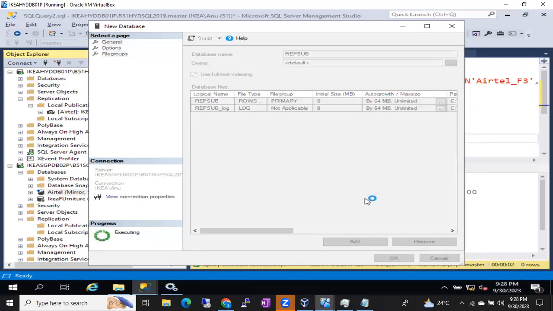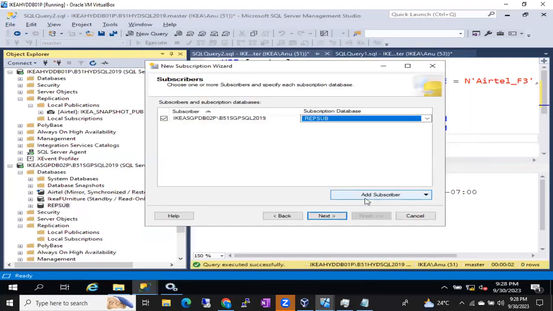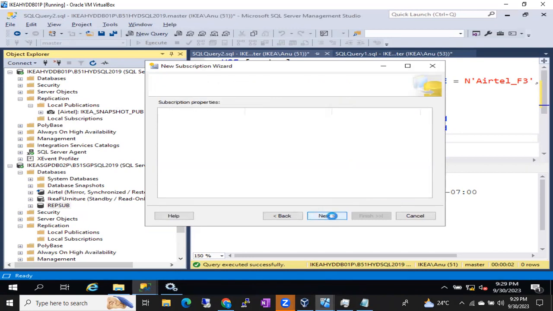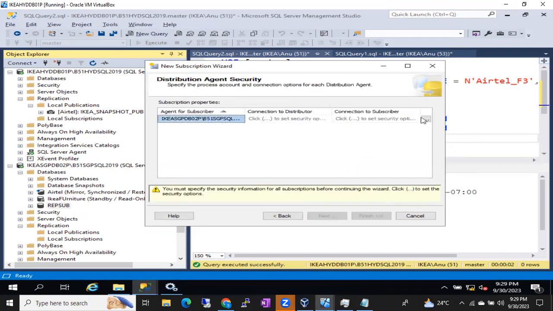So this is my destination database. To this database, the data has to be synchronized. Okay, you can add multiple subscribers, guys. Replication is one to many. For one publication, you can add multiple subscribers. In case you want to add extra subscribers, you can add using this button and go to next. And here I am going to use the process account.